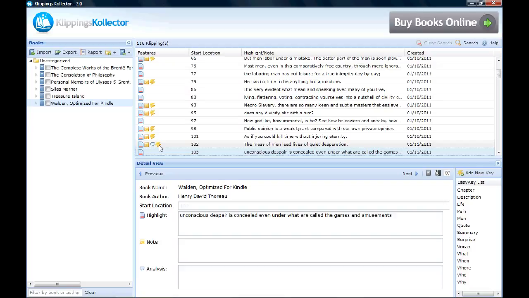Next is the start location. Now, the location is a marker within a Kindle book or text file which identifies the sentence or the phrase. Literally, you're able to pinpoint your location within a book. A highlight itself may include only one location or several. Klippings Kollector shows only the start location of a highlight.